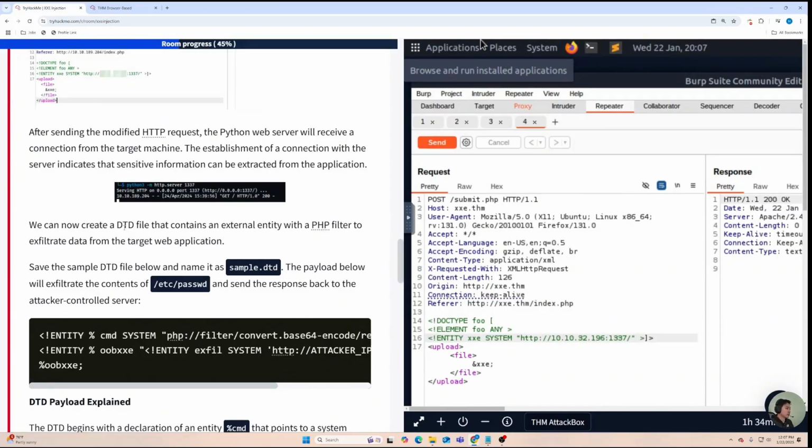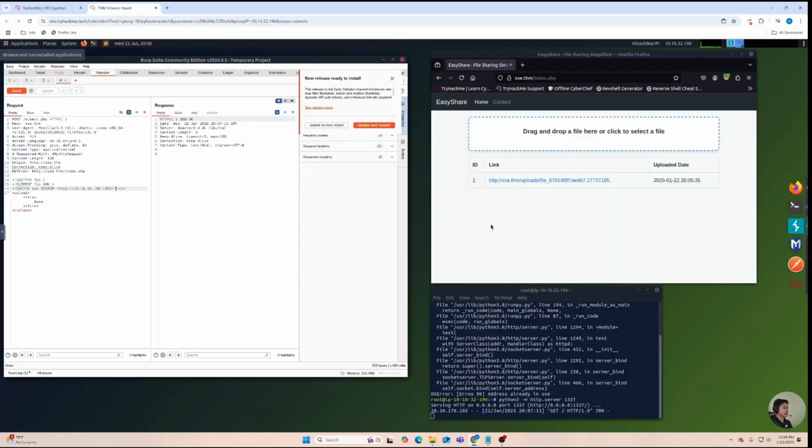We can now create a DTD file that contains an external entity with a PHP filter to exfiltrate it from the target application. Save the same DTD file below and name it sample.dtd. Then the payload below will exfiltrate the contents of the etc passwd and send the response back to the attacker-controlled server. So this is how you perform an out-of-band XXE.